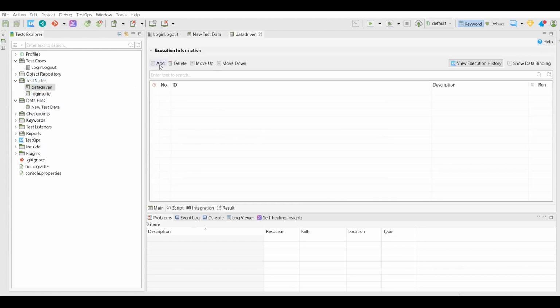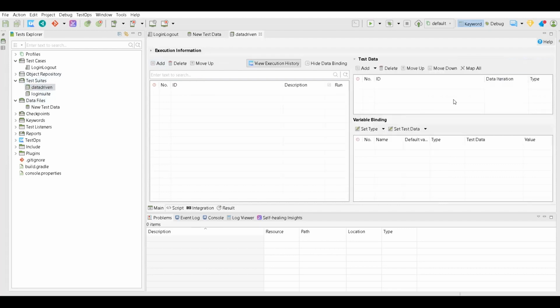Now in the data driven test suite section, you would see this particular thing called show data binding. This is where we associate our test data file, which is present in the data file section, at the test suite level. So click on show data binding, and you will notice a test data section is added.